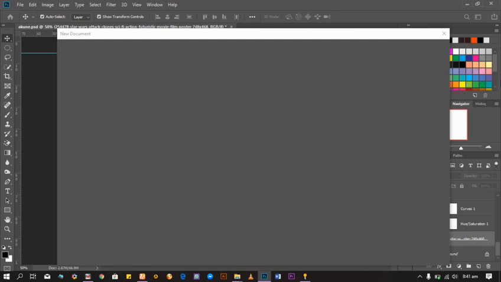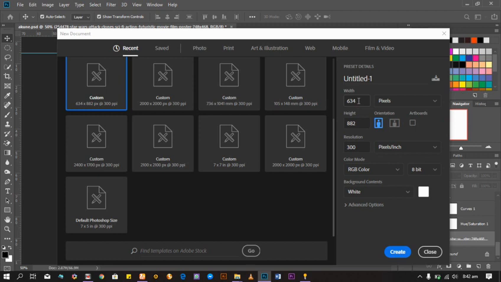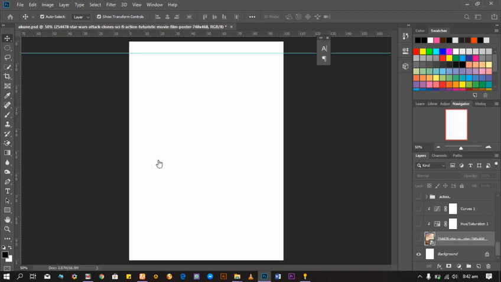So our document is loading up, so let's wait a little. Sorry, my laptop is slow. Okay, this is the size I use: 634 by 882, 300 pixels, 16-bit, white and all that. So great, that is how I achieve this. So let's go over and look for our background.